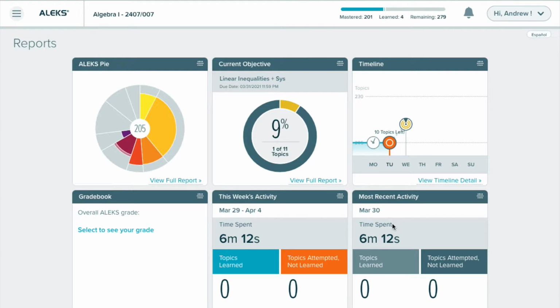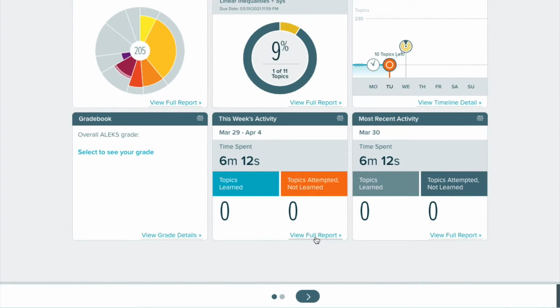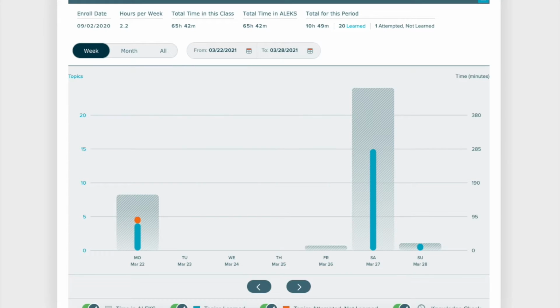You'll see all kinds of reports on this page. The one we're going to really look at is this week's activity. And to get more information, we can go to View Full Report. Okay, so this is an actual student who spent time last week working on ALEKS.